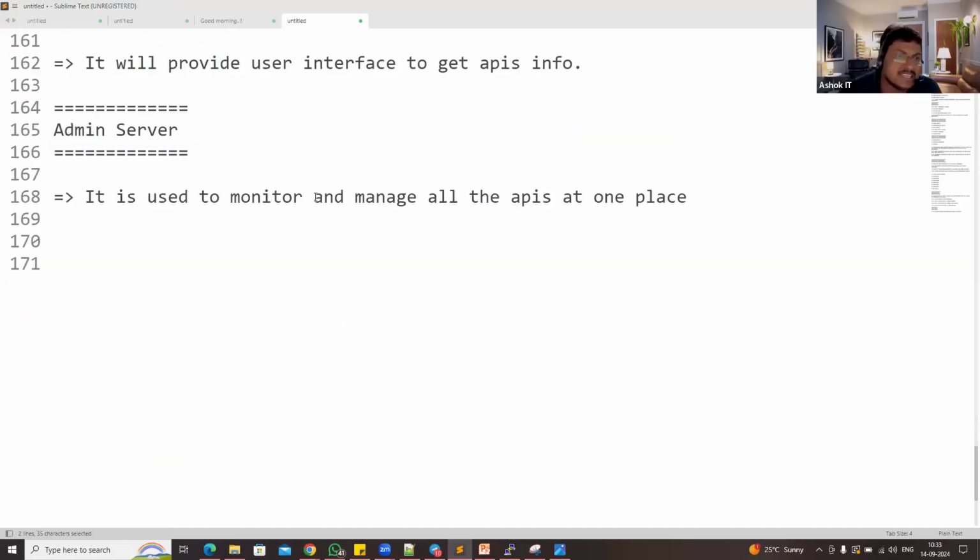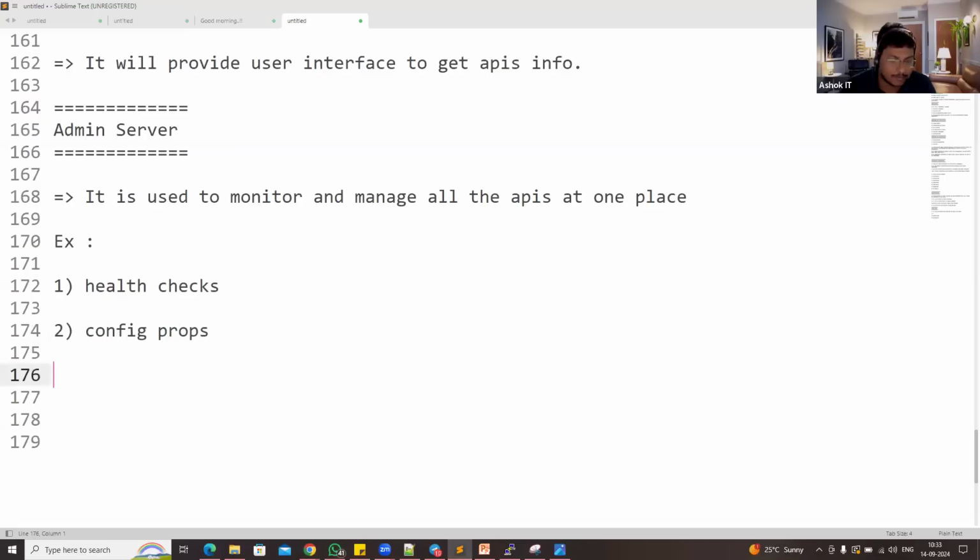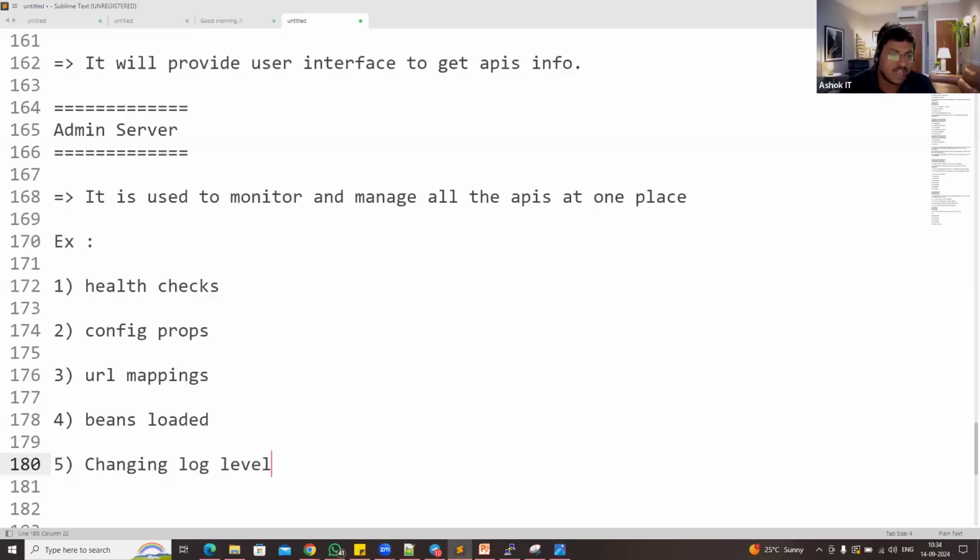By using this admin server, we can manage them. We can monitor and manage all the APIs at one place. For example, we can do health checks, and we can see config props, URL mappings, and beans loaded, and change log levels. All these kinds of things we can perform by using the admin server.